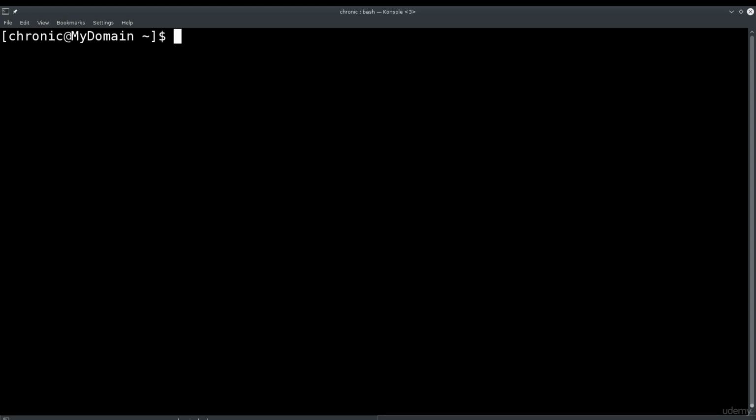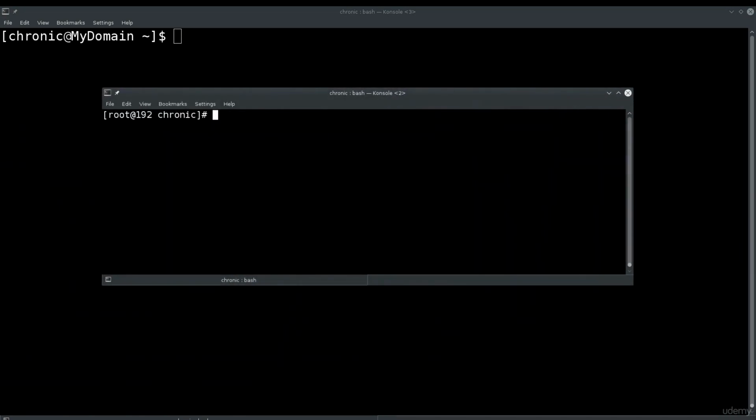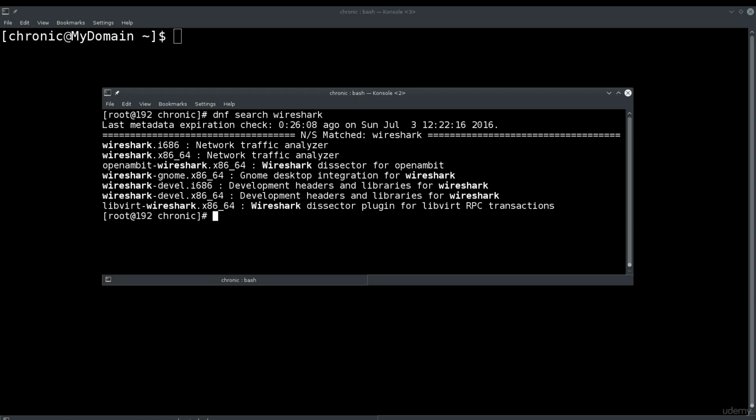And finally, we come to the DNF. You can use sudo DNF, or you just need to type in sudo su and become root, but I have a root terminal here. If I just clear the screen, DNF is used for searching, installing, and removing packages. So if I type in DNF search, for example, Wireshark, which will be the subject of our next lecture, I can see all the packages for Wireshark.